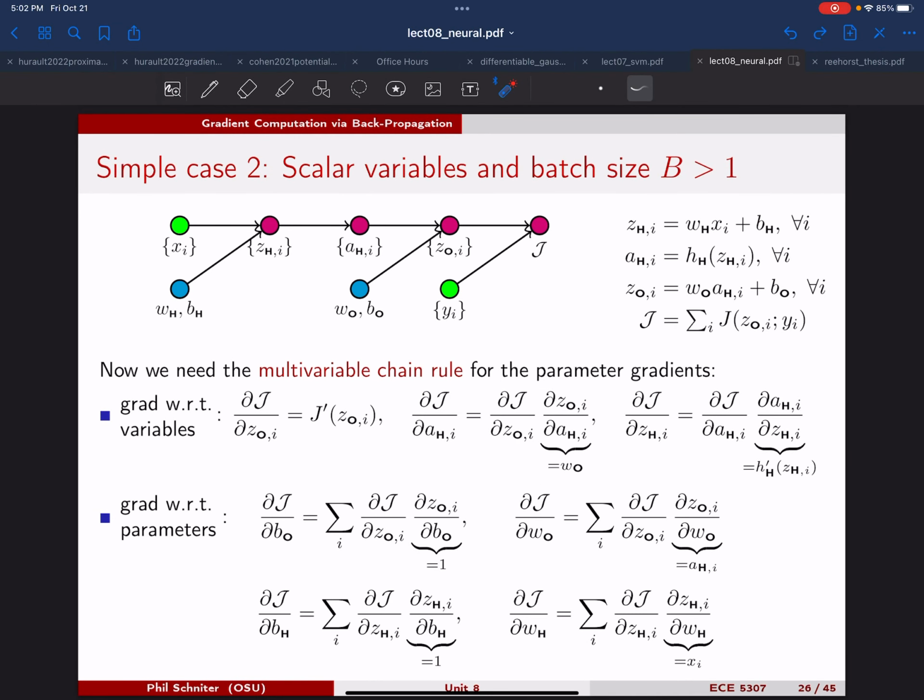So let's complicate things a little bit. We'll keep all the variables scalar, but let's increase the batch size. So now that means that I have B scalars here. Of course, I still have my scalar weight and bias, but then I have B here, B here, B here, B here. But of course, a single loss or cost at the end.